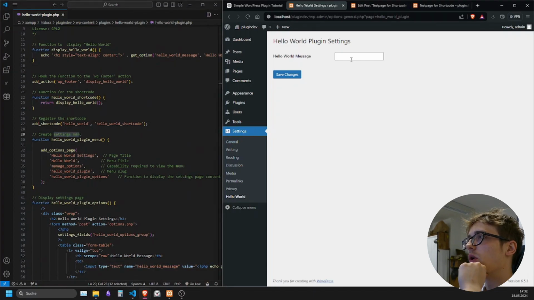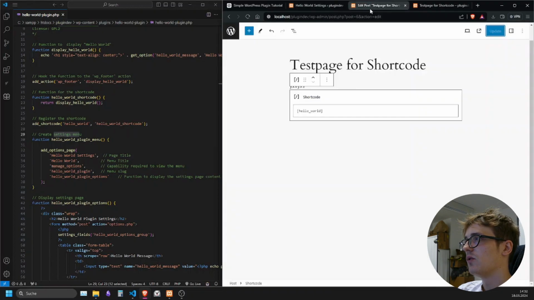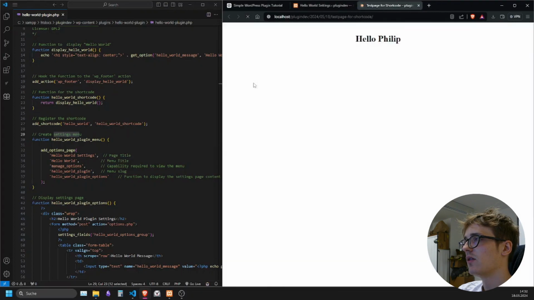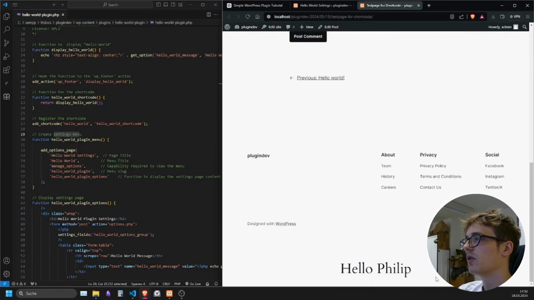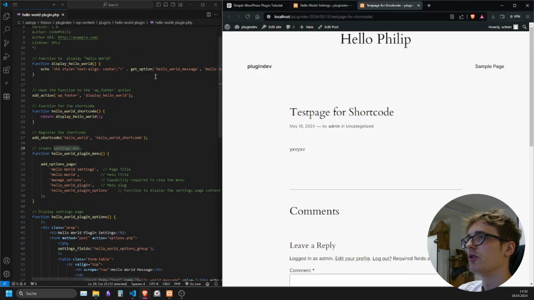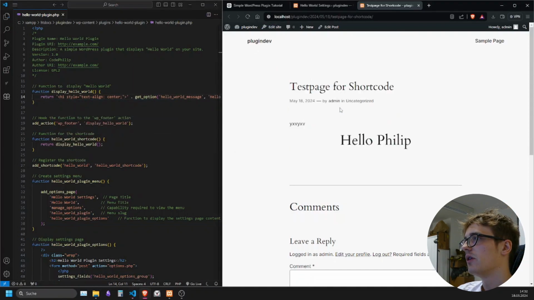Okay. So we have the hello world message, and we can change it to, let's say, hello Philip. Save changes. Settings saved. And if we go to the test page and do that, hello Philip. It's there, okay. Why is it not here anymore? Because we changed it to echo and not return, I guess. If I would have changed it to return, it would be here, okay.